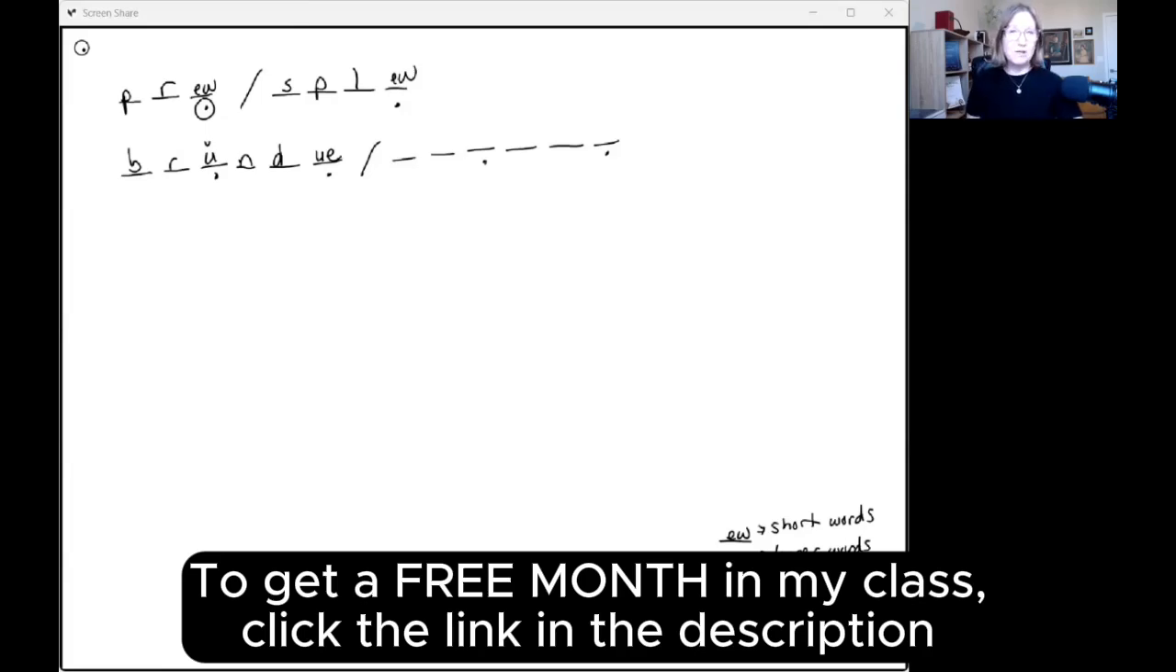Short words are one vowel, one syllable. And you can tell it's one syllable because there's only one vowel sound. Multisyllable qualifies as longer words, meaning there's more than one vowel that don't touch, because every syllable has to have a vowel sound in it.